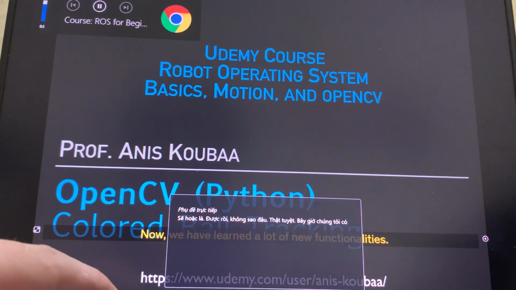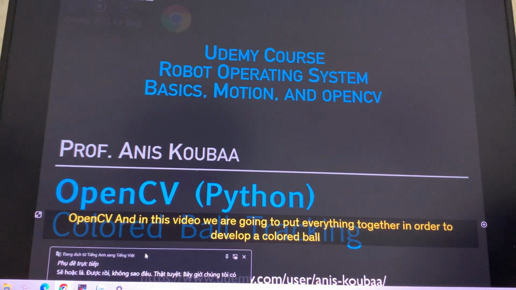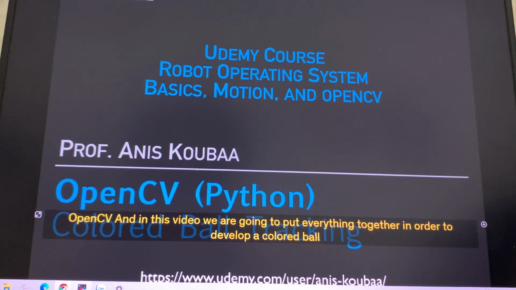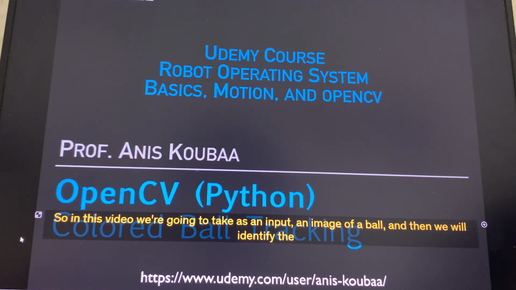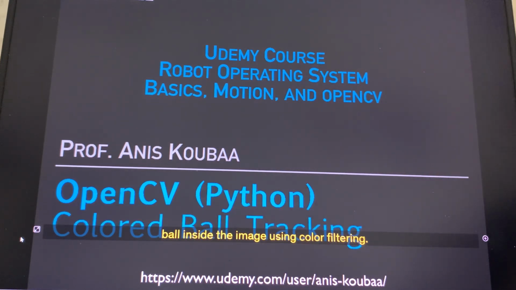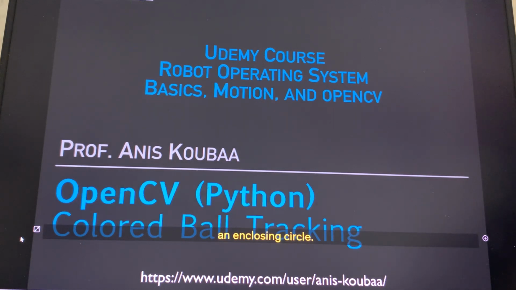Now we have learned a lot of new functionalities in OpenCV. And in this video, we are going to put everything together in order to develop a colored ball tracking application. So in this video, we're going to take as an input an image of a ball, and then we will identify the ball inside the image using color filtering, and then we will detect the contour of the ball, draw its center location, and surround it with an enclosing circle.